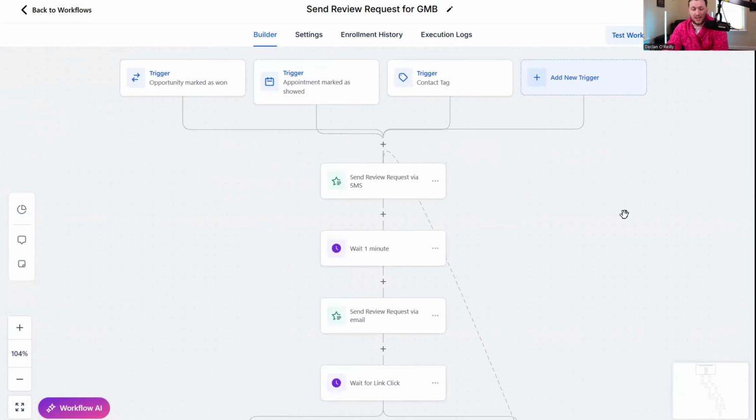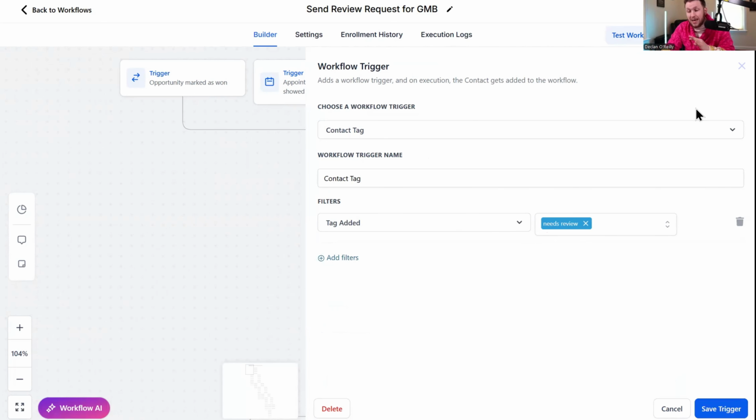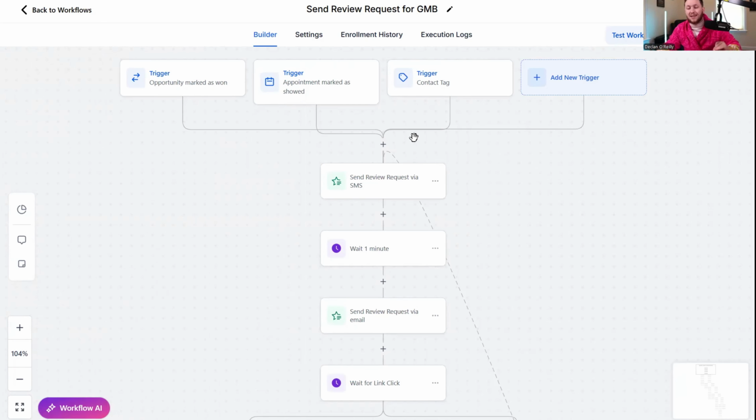So the way this works is you basically have three different triggers. One is opportunities marked as won, if you have people being run from Zapier or whatever. Then we have a trigger for appointment marked as showed, if you're doing consultations, and then contact tags. This is really important, because you're going to have to create the needs review contact tag and the review given tag, which we're going to go over in a second.